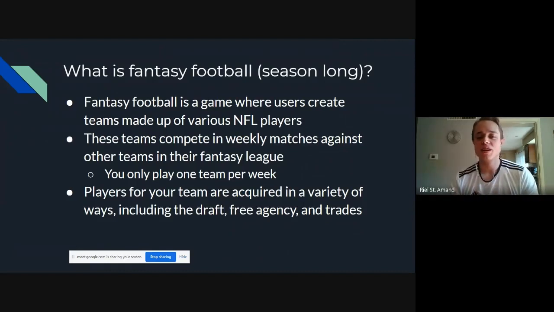So in the NFL, these teams compete. Your teams of players, right? They will compete in weekly matches against other teams in their fantasy league. And you're only playing one team per week. So it's a head-to-head matchup. Players for your team are acquired in a variety of ways. So this includes the draft, free agency, and trades. And we'll be talking about each of those things later.